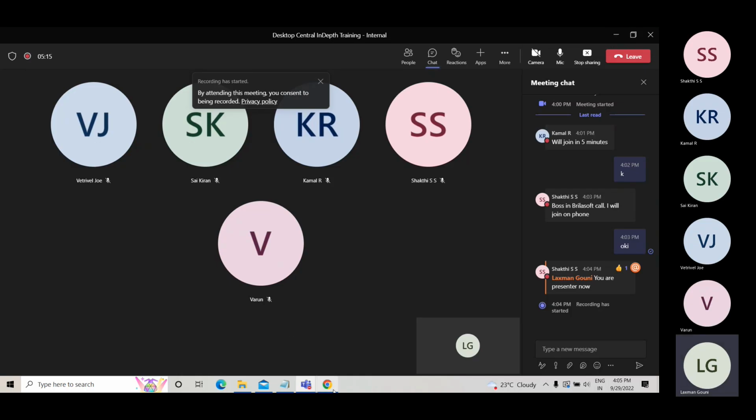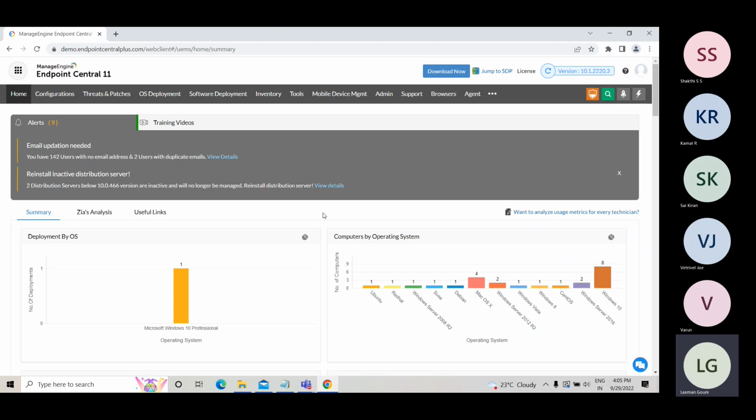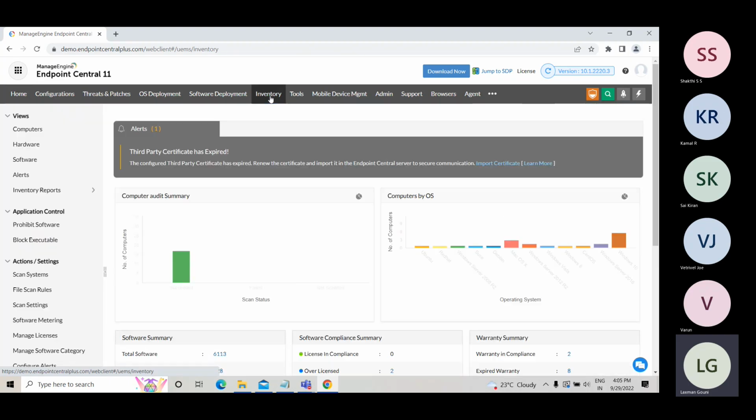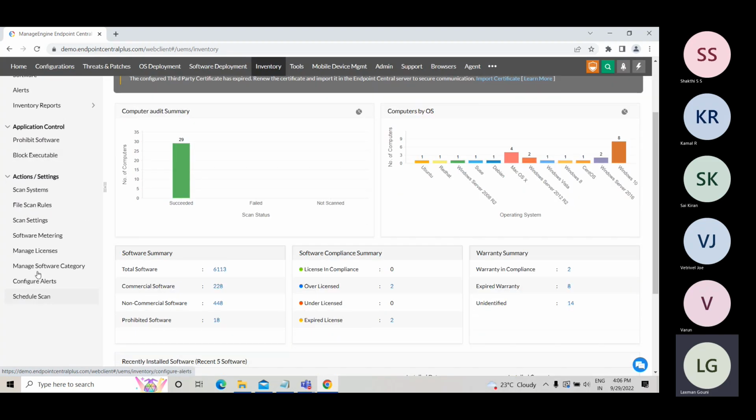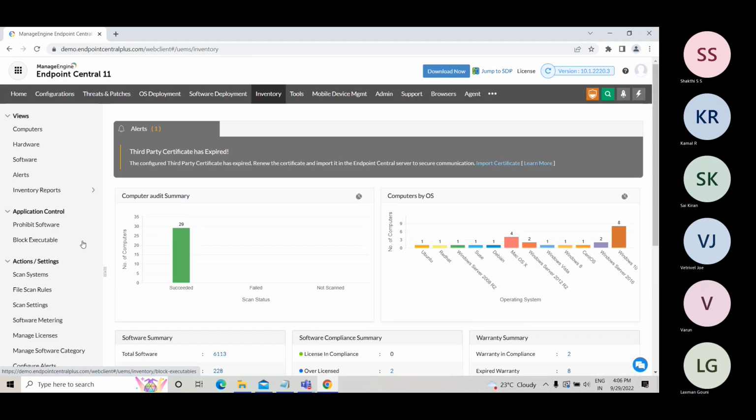So yeah, we are on the discussion of inventory operations yesterday, right? So we went through this inventory details, what all is captured after the agent is installed on the computer with the hardware specific information, software specific information, and few inventory reports, followed by the action settings that we have. So any questions on what we have discussed yesterday?